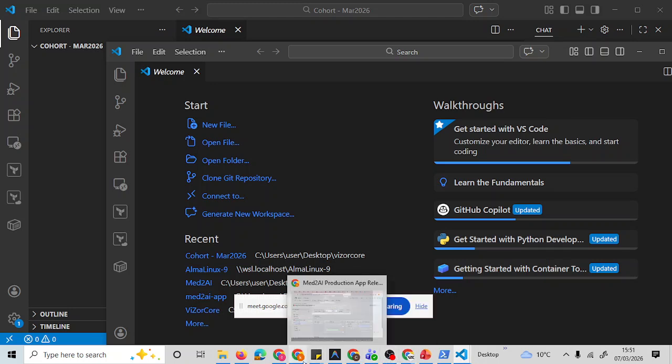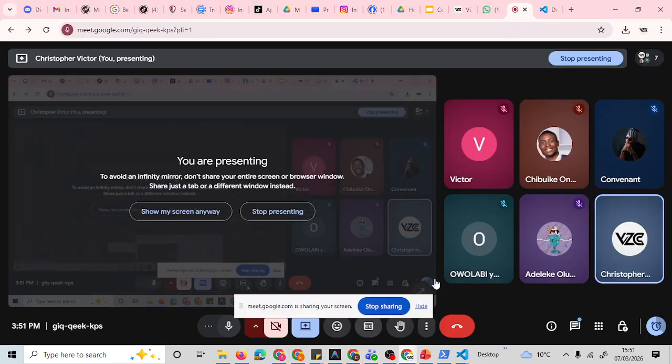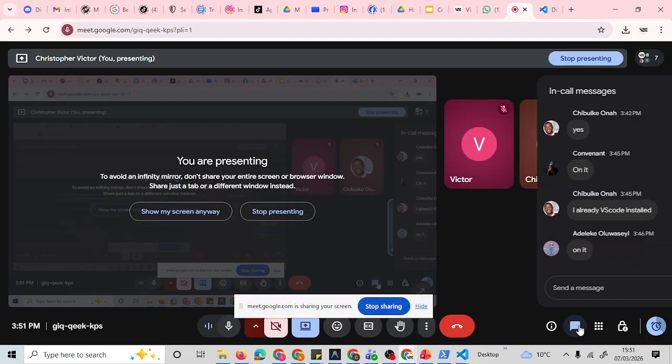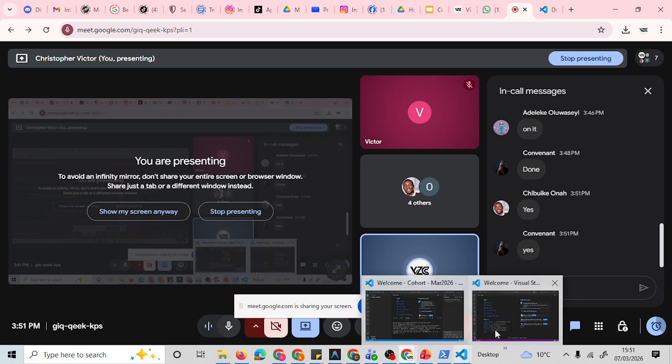So please, can we confirm that all of us have VS Code downloaded now? If you just put in the chat to say yes, you have it downloaded. Okay, so that's good. So I believe we are all on the same page now.